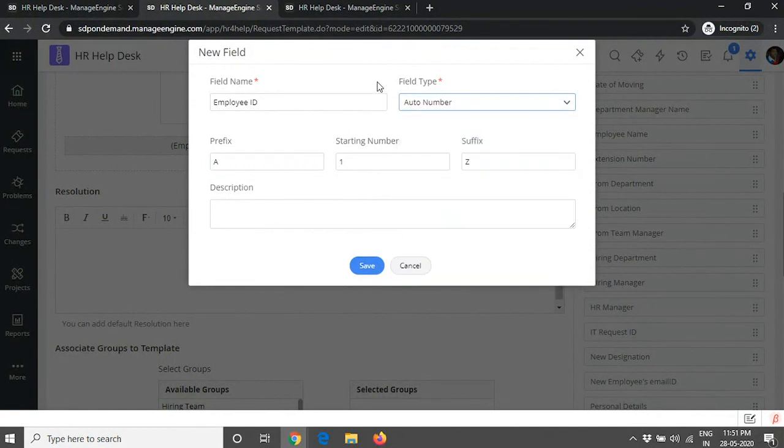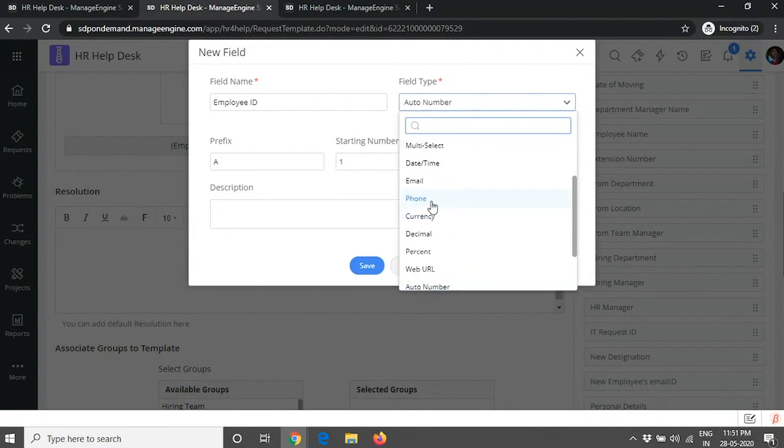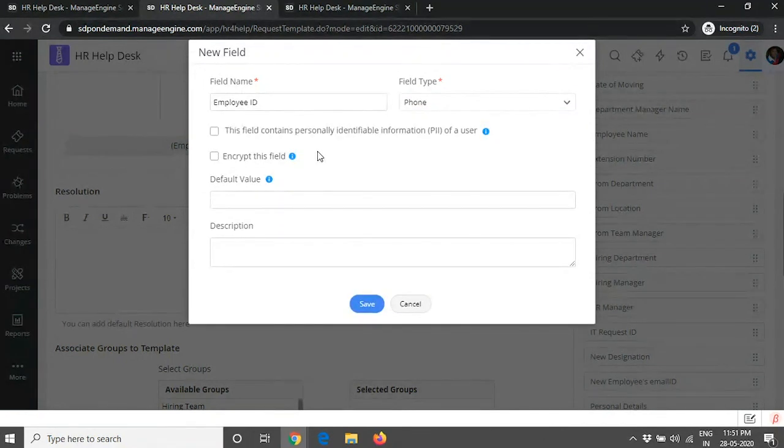Right? So if you feel that you have some personally identifiable information, such as a phone number for a user, or an emergency contact number as in our previous case, that becomes a PII, or personally identifiable information. So you could record that as a PII field, and you could encrypt the whole field as well.